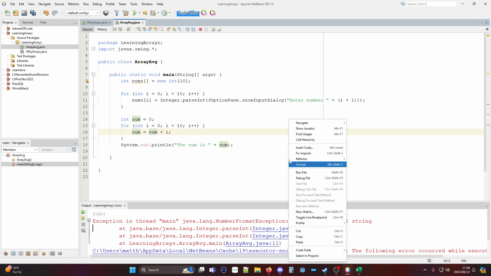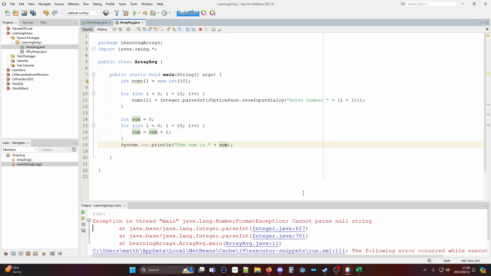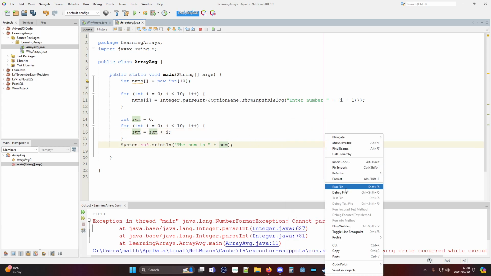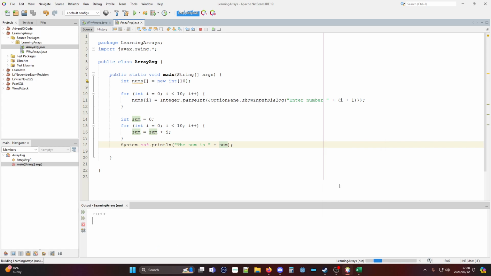So let's, why is this complaining? Okay, I was just clicking on the wrong place. Obviously, run file. Let's enter my numbers. I'm going to enter 1 to 10, which should be, I think, 55. So 1, 2, 3, 4, 5, 6, 7, 8, 9, 10. Beautiful. The sum is 45, which does mean that we've gone very, very slightly wrong.